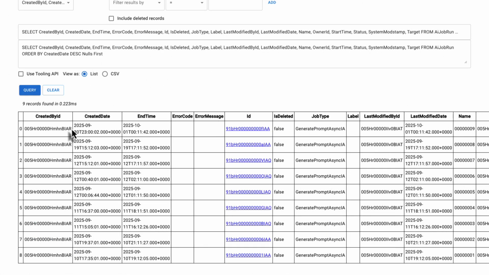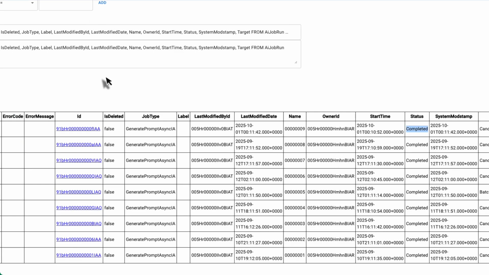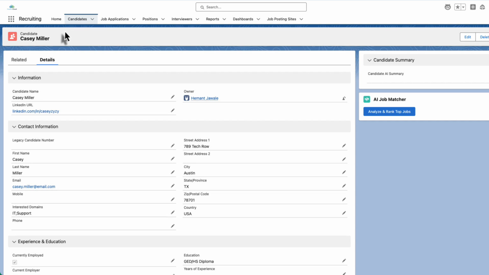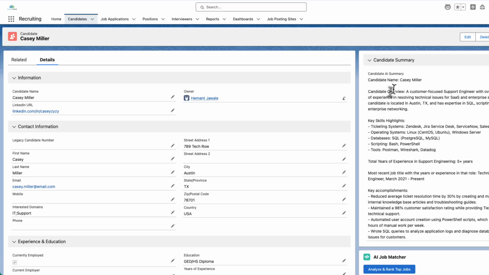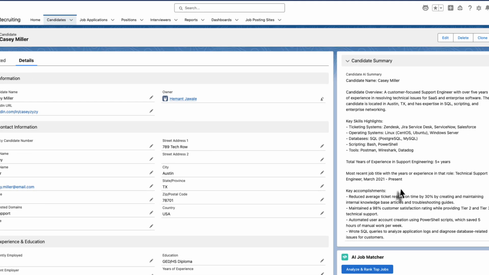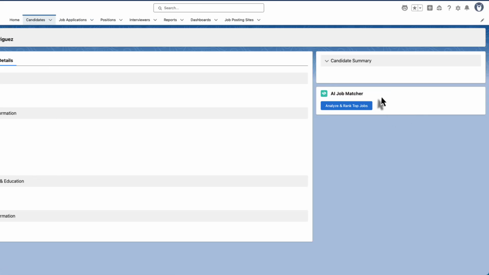Let's have a look at how things progress. So you can see in around 30 minutes, it did execute, and you can see the status completed. So let's go back to our candidates and see if this worked. I'm just going to refresh my screen, and you can see the candidate summary is now saved. Let's look at the other records to see if it did its job on all the records.